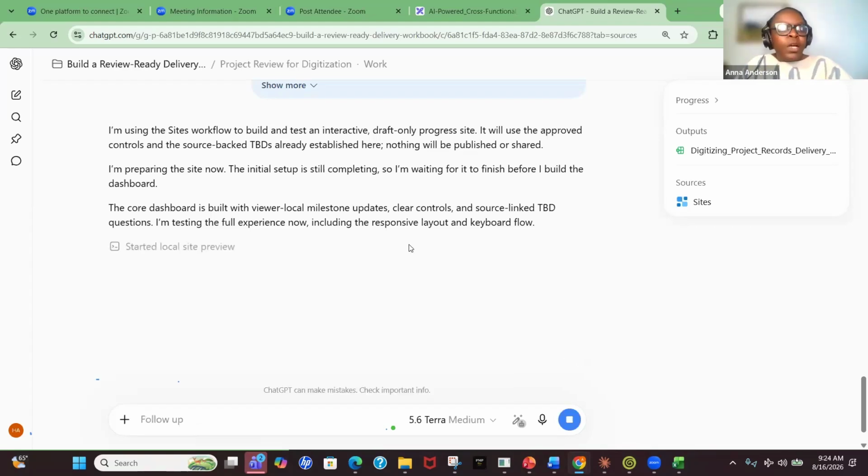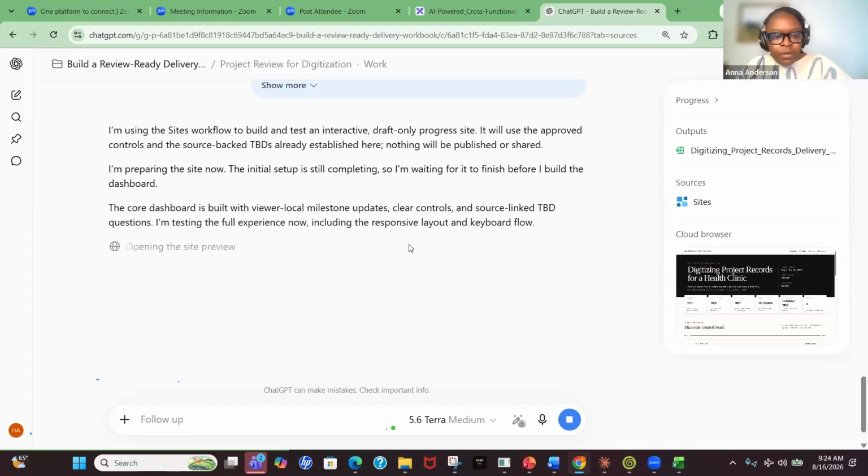Again, that's good because it's asking you a question so that it's not just going ahead and building whatever. So as you can see on the side here from the browser perspective, you can see how it's probably going to look. It's not going to give us anything yet. Even if I click on it, it won't give us that preview. But you can quickly see from the side here what it's doing. It's building an interactive digitizing project records for health clinic site, or rather kind of like a website that you can share with your leadership.